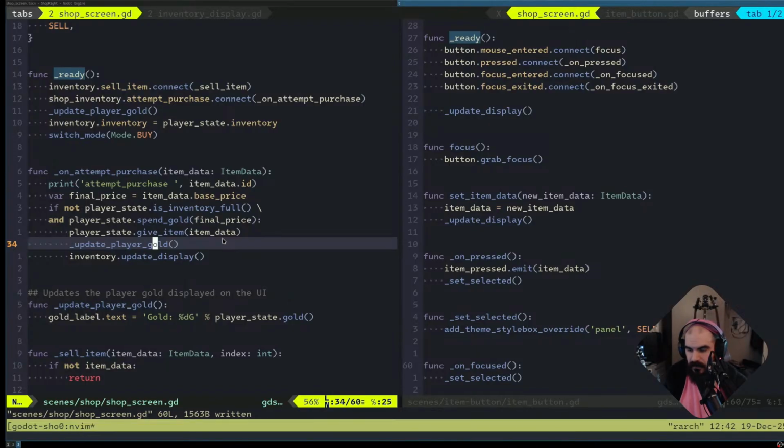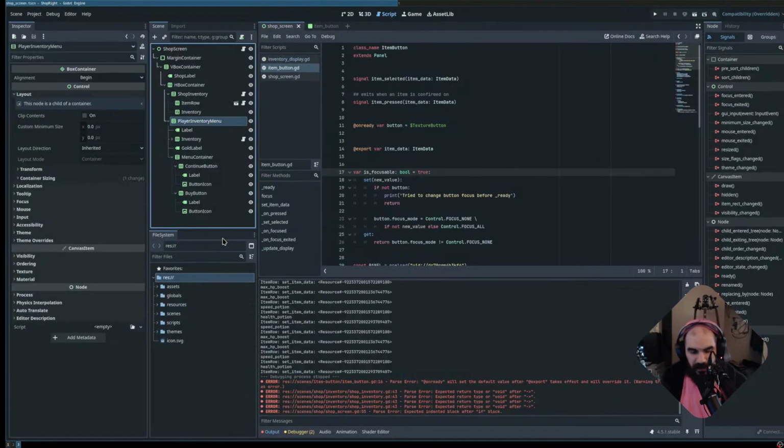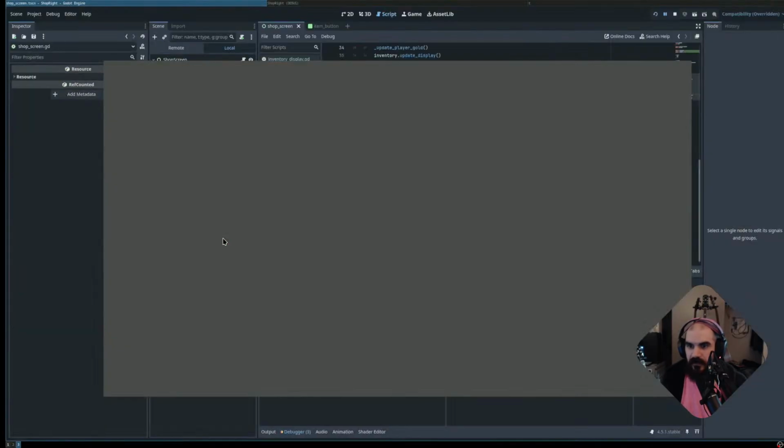So maybe, right. We'll do that in the next one. I have ideas. We'll do that in the next one. Let's get this working. I don't want to add complexity before I have something that works. And we already have a bug.